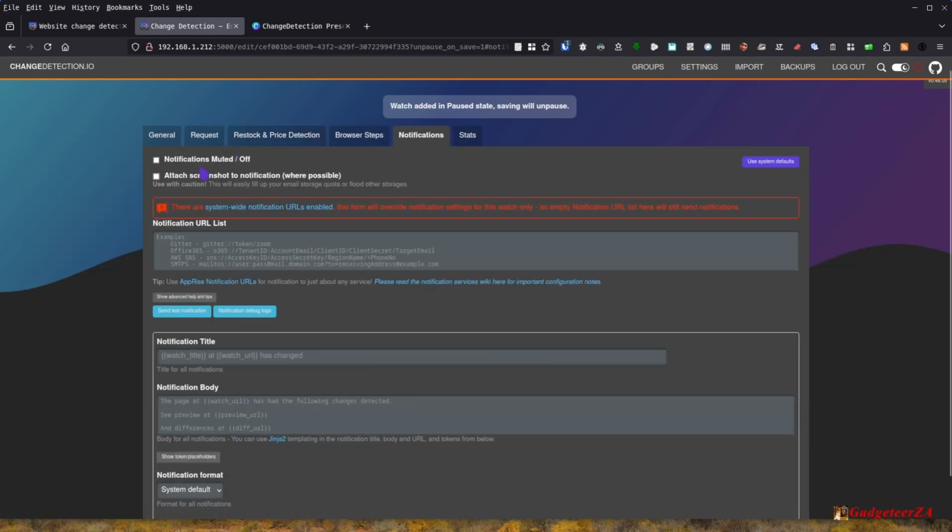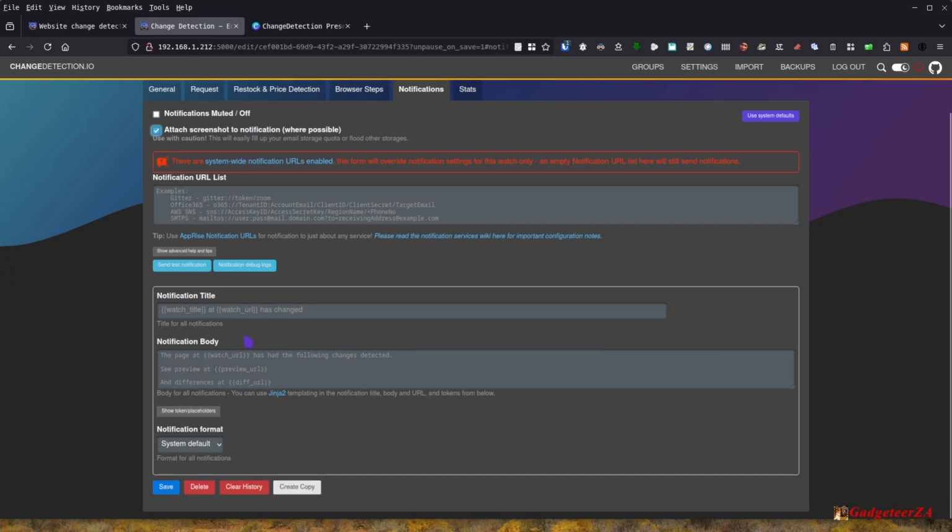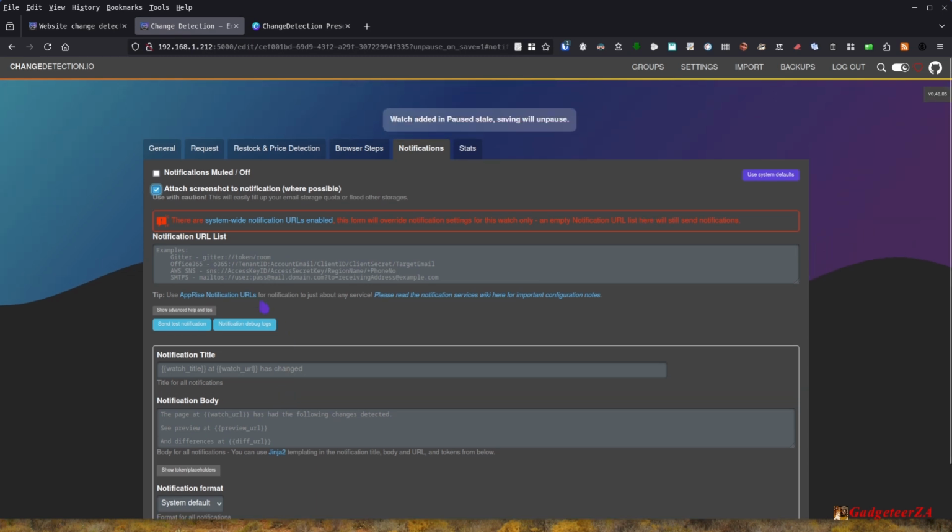Then you'll go onto your notifications. You could turn them off, but by default they're going to be on. I'd recommend you also tick to attach a screenshot to notification where possible. So you can use these macros to automatically put the watch title and notification body in the email. You can put various other details telling you what page it is and so on and so forth. Generally, you can leave this exactly as it is. The default will work probably fairly well, but if you get to know it better, you can do a few things here. Then the other thing is you set up your notifications obviously in the settings over here.